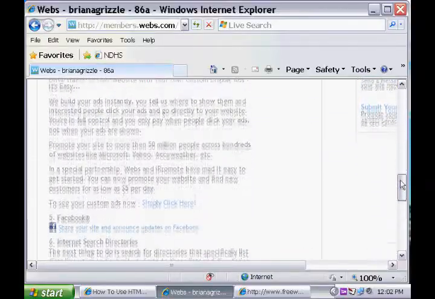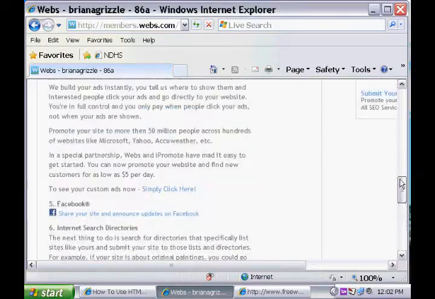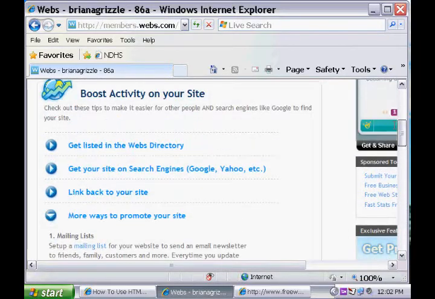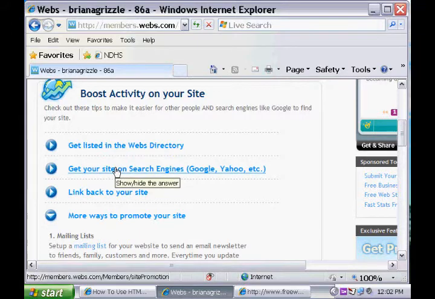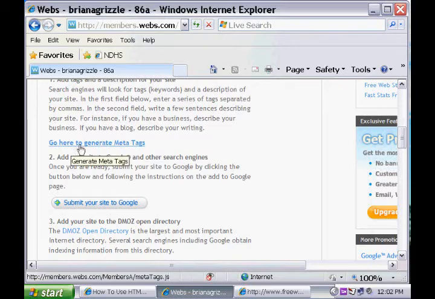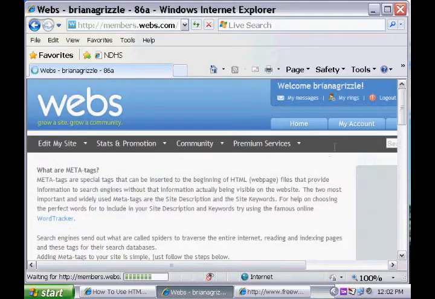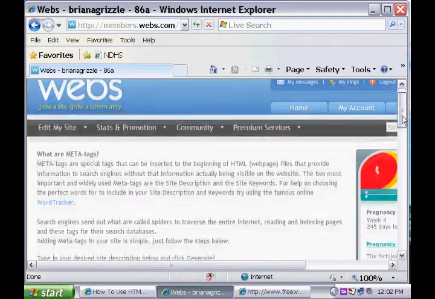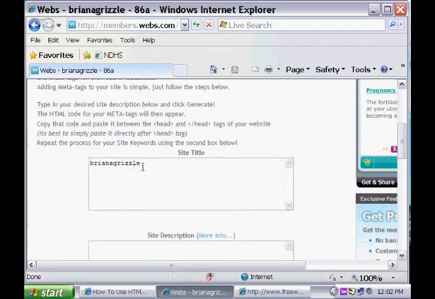One of the things they allow you to do is actually go in and create meta tags, which is kind of cool. So all you do is click on Get Your Site on Search Engines. Okay, and if you click on here, it's called Click Here to Generate Meta Tags. If you scroll down, it gives you an idea of what a meta tag is, and if you keep scrolling down, the title is probably the most important thing. So if you want your title to come up when people type in, say, cooking, and your site title is called cooking, it'll come up. So it's important to put down a title here that actually represents what your site is about.